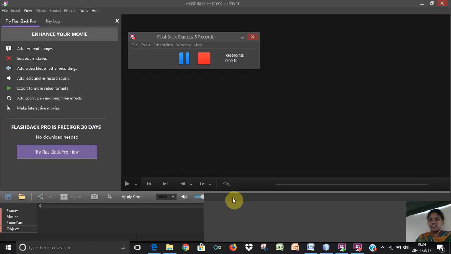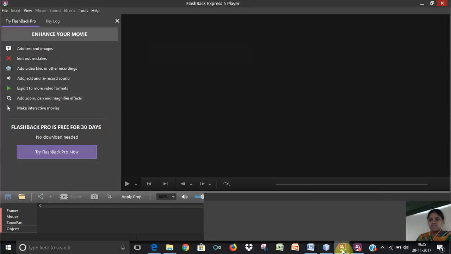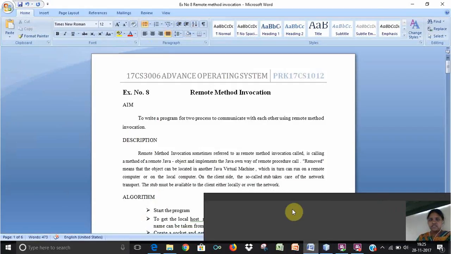Today I am going to talk about an experiment in the advanced operating system lab, that is remote method invocation. This is experiment 8. The main aim of experiment 8 is to write a program for two processes to communicate with each other using remote method invocation. Here we use two processes, one as client and another as server. One will request a service and the other will respond to that request.